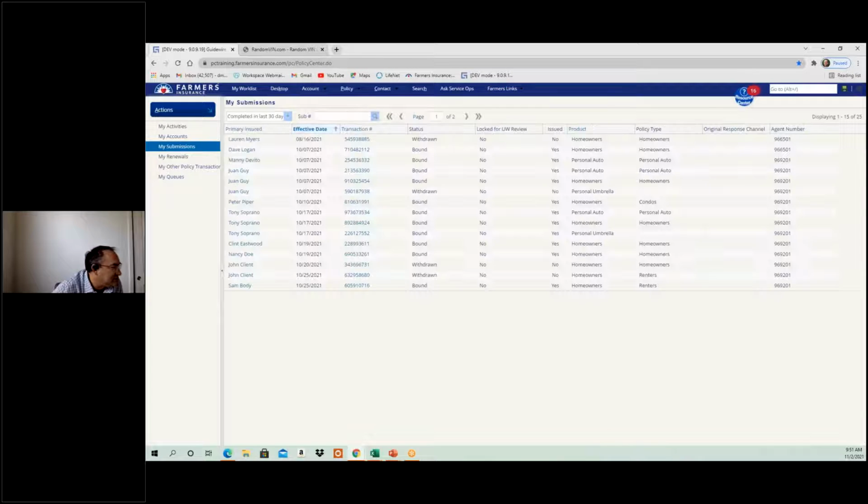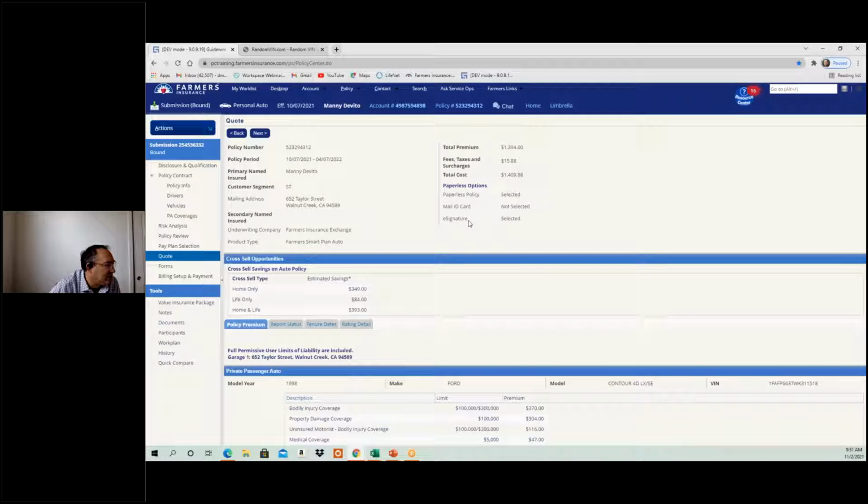So I'm going to go to my submissions, and then I've got the list here. Let's say Manny over here has purchased another car. So I'm going to click on this transaction number. You can click on the name, either one. It pulls up his account, and you can see the account number here. Account number now was traditionally the household number in ECMS, so we're going to call it account number now. And since we're going to adjust his auto policy, we're going to click on the policy number.